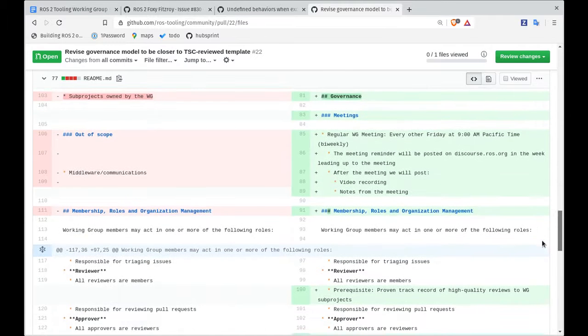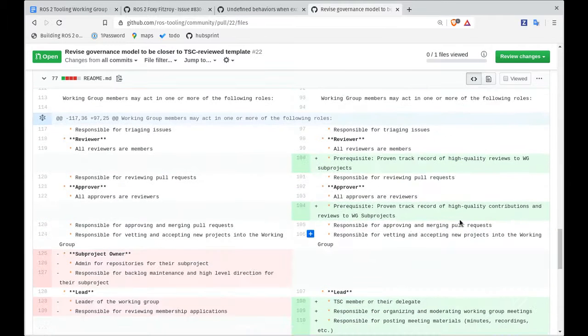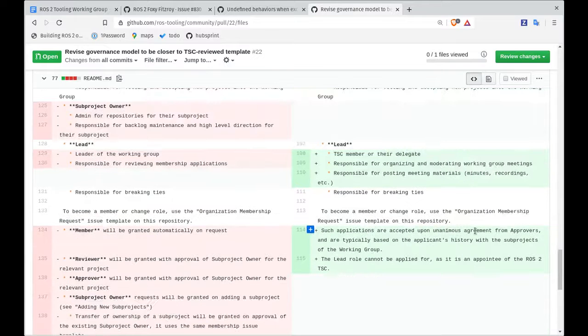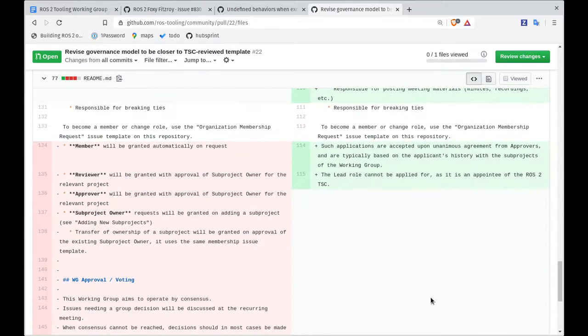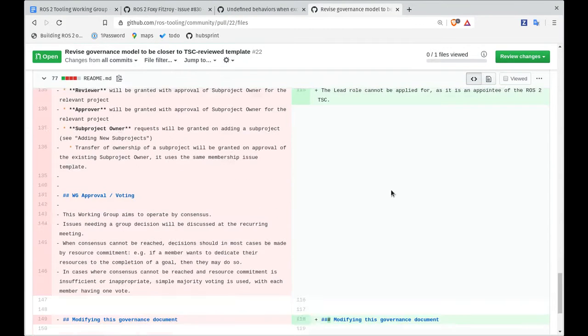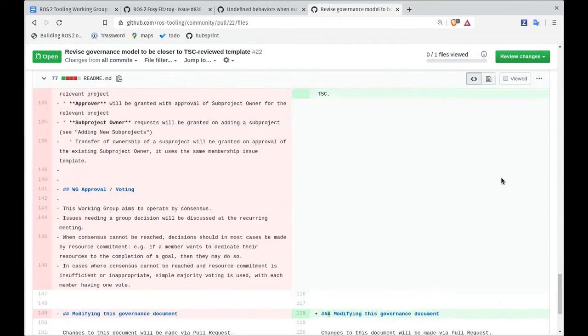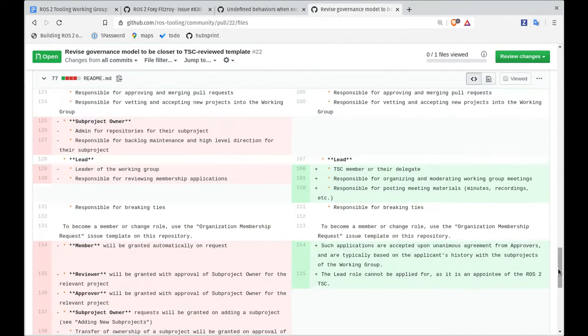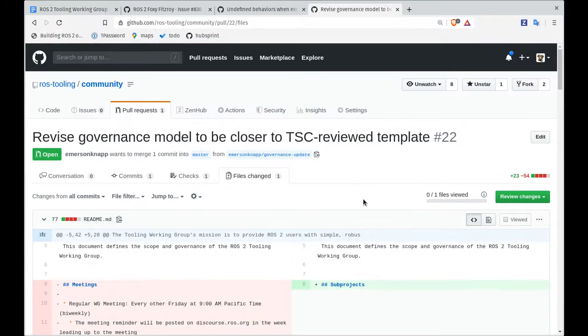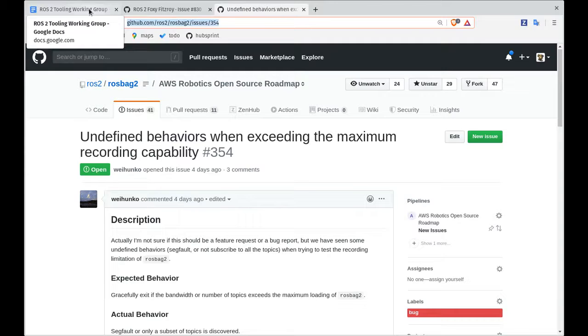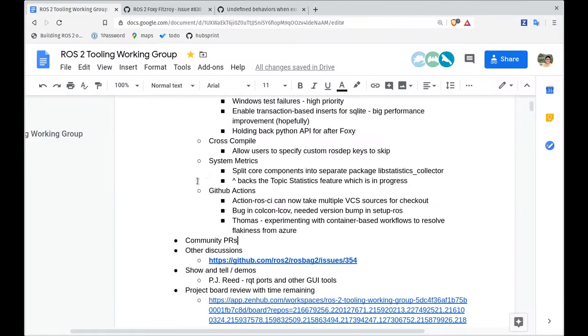And other than that, it just moves this governance model, removes subproject owners, makes it kind of simple for all the requirements, just unanimous agreement from approvers for things. So I'd like folks to have a day or two to look at this. I think I'll merge it end of day Monday or something if no one has any complaints. So I will thank everyone to look at that if you care about that particular bit of minutia. Cool.